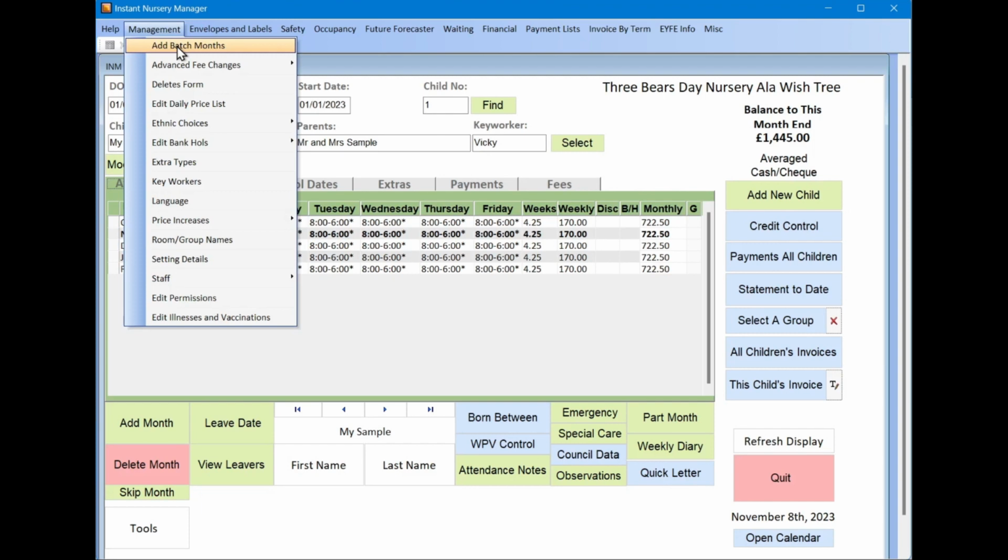From the Management menu you can add batch months. Add a selected month for all children. This is a quick way to add the months ahead for all. It will not add the selected month for a child if they currently have any attendance that month or do not have attendance the previous month.